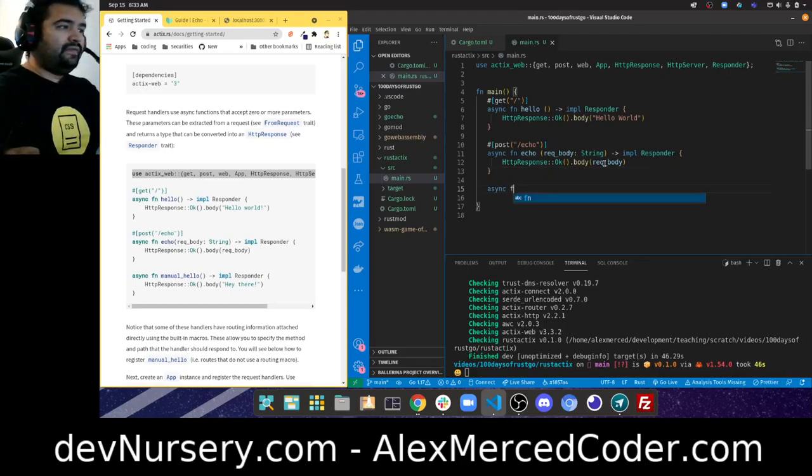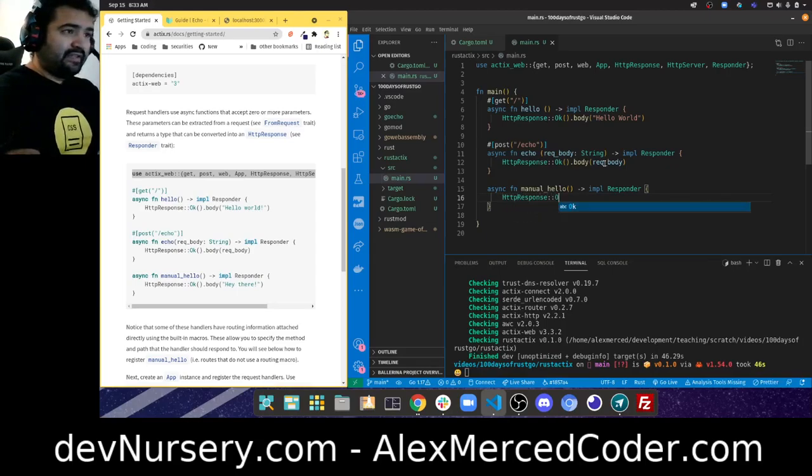Async function manual_hello. Let's see what this is doing. It's not a route. Okay, so this is like a catch-all route. Implements Responder. Okay, so it's going to return something that implements a Responder trait. Okay, HttpResponse. Okay, so it's going to send over an Ok response, and we're going to say hey there.